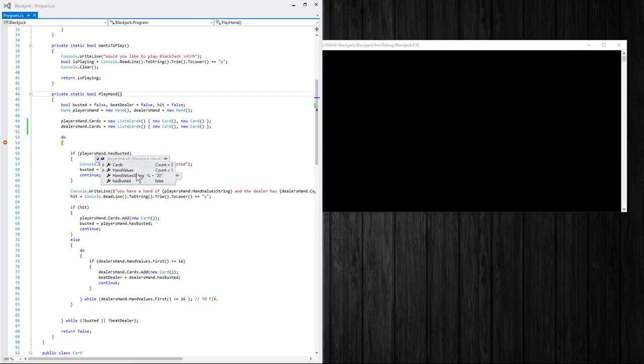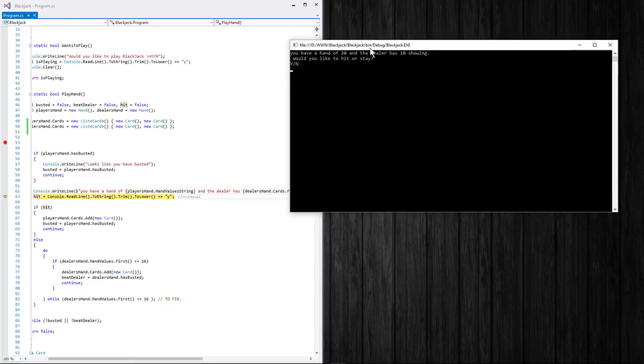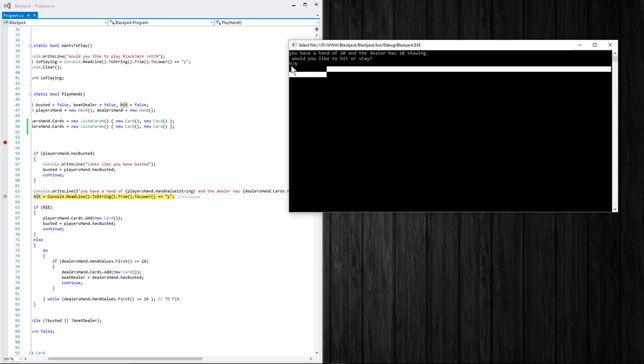Alright, with the player's hand. Player's hand is a 20. You have a hand of a 20 and the dealer has 10 showing. Would you like to hit or stay? With pretty much with recommendations, you obviously stay on the 20. I think if it's 18 or higher, you always stay. Might be 17 or higher.